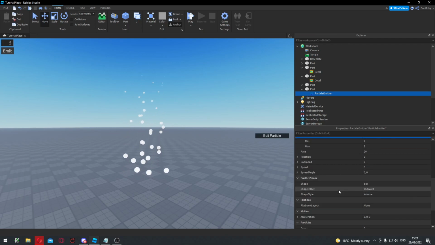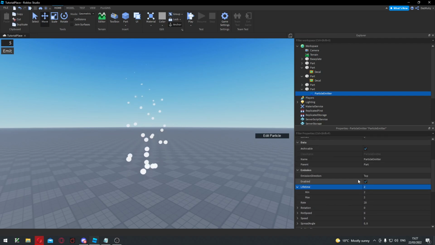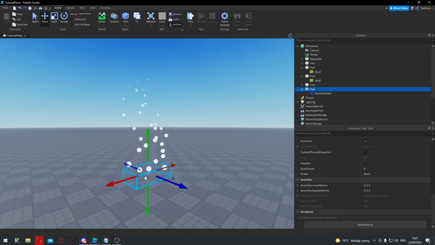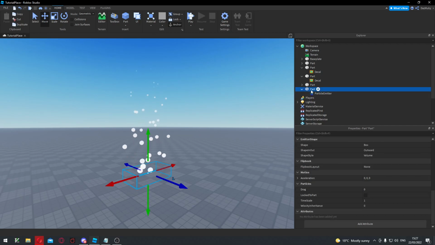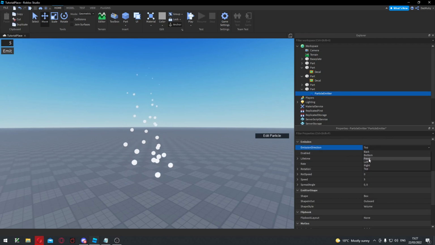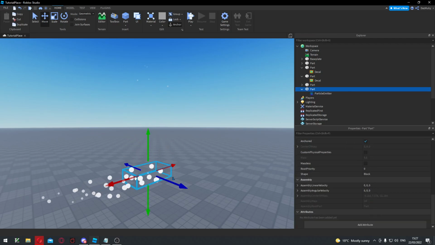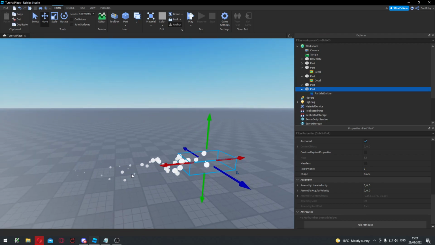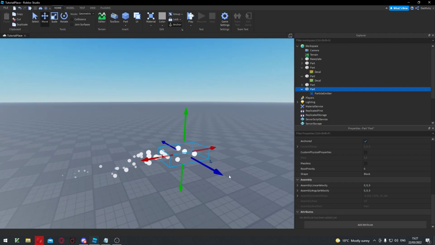The reason it's heading upwards is because we're emitting from the top of the part, so it goes based on the part. You can see that the top face is heading outwards like so. If we were to change that, so let's say we go in here and go to left, it'll start emitting from the left hand face, which is this one here. So you can start to get a trail like this.